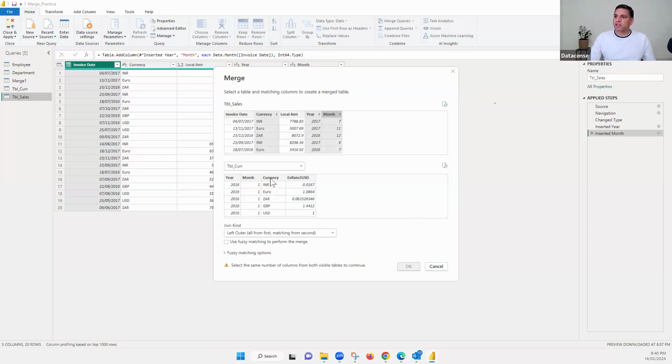What is that first one? Currency, control key. Then we have year, and then we have month. So it is virtually combining them together in both the tables, and you can see it is able to identify 16 out of 20 because of that combination.